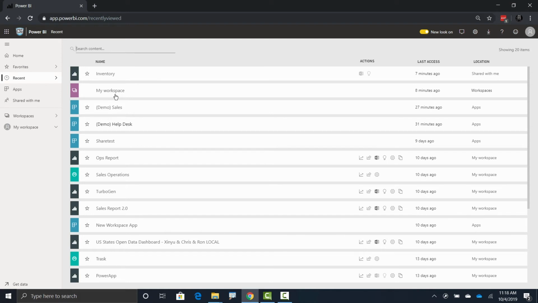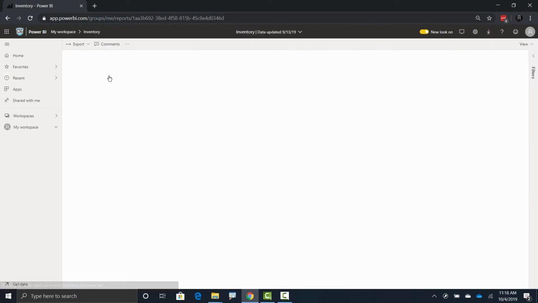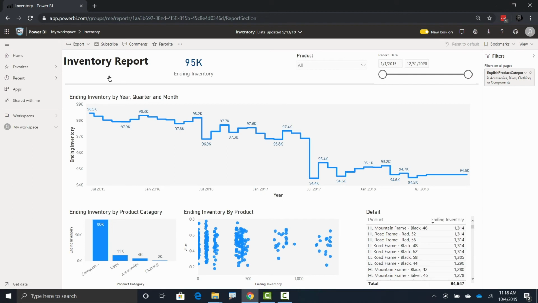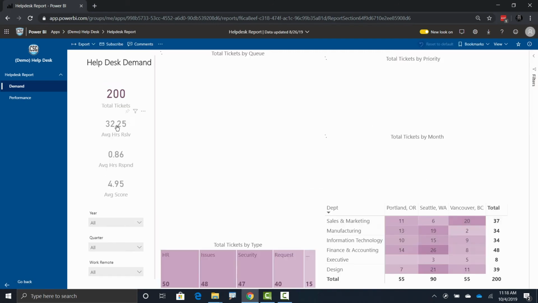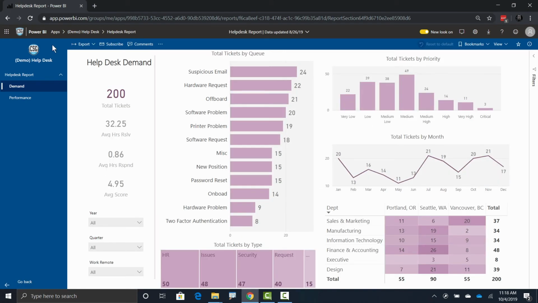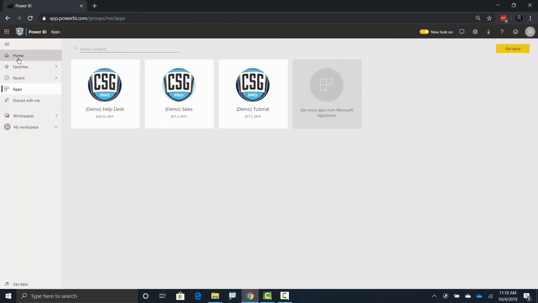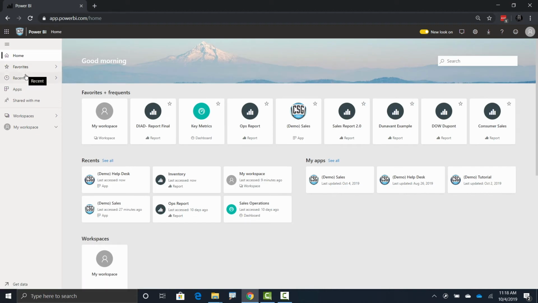And if there's something that I want to look at, I can just click on it, and it'll take me right there, right? So that takes me to the inventory report, because I looked at that recently. I can also head to the Help Desk app, which is something that I've looked at recently, okay? So let me head back here to apps, head back to the home page. That's the recent stuff. That's pretty easy.